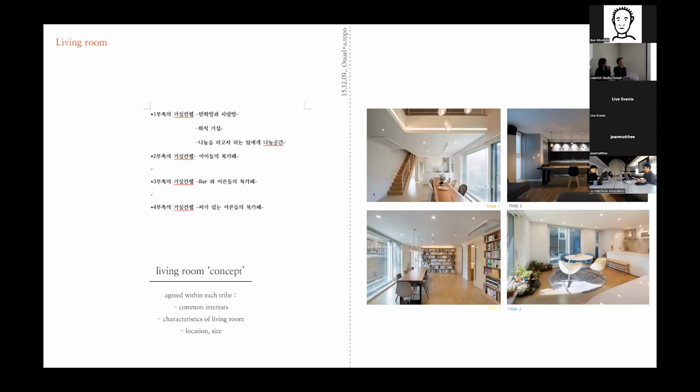And after about 2 months, we discussed a lot about the program or the characteristics of the living rooms. And because they wanted to share the 4 living rooms for all the tribes, each living room should have a different program, and also character. And this tribe was made out of common interest or similar way of living. So the living room concept was developed like this. This is from the original document.